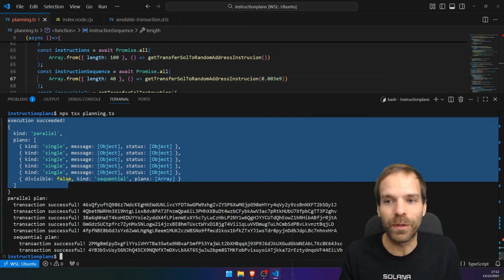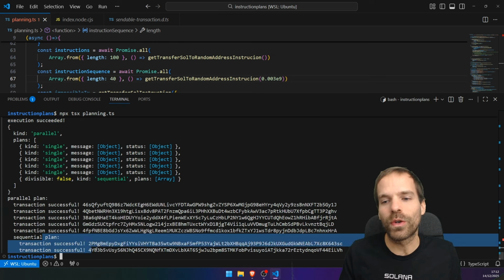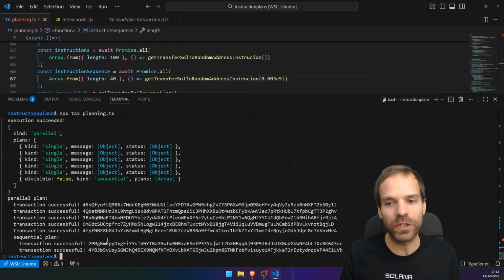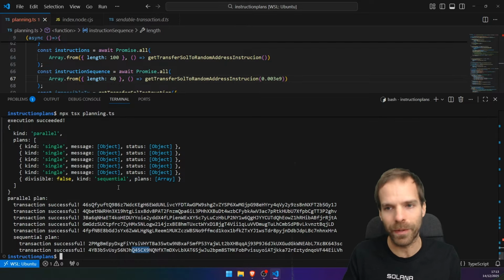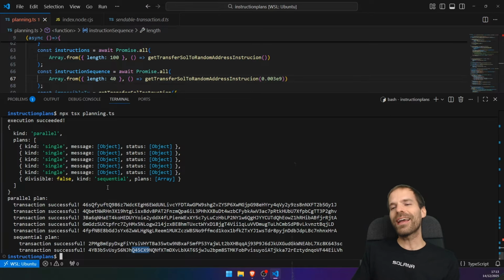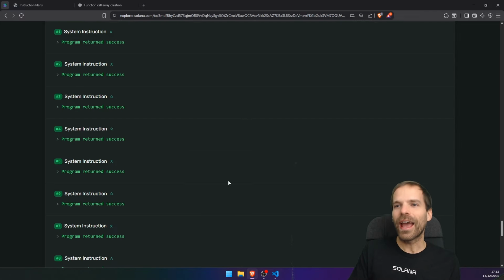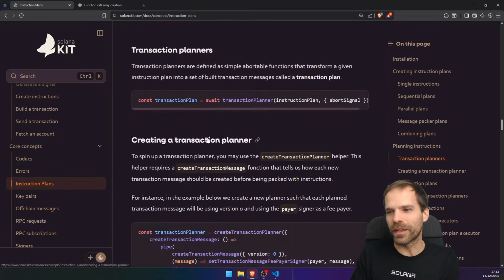We get divisible false, but I don't have that implemented, that this sequential plan will then actually also be executed atomically. That's the problem. If one of them would fail, then it's not supported by my implementation. But cool. I like that. This is so nice. And there is so much more that you can do with this.